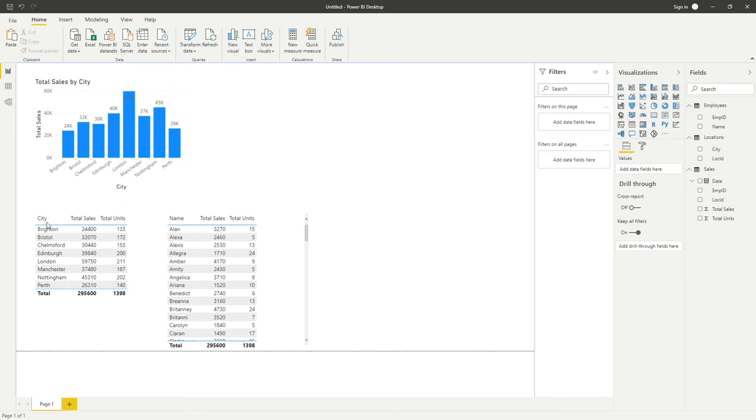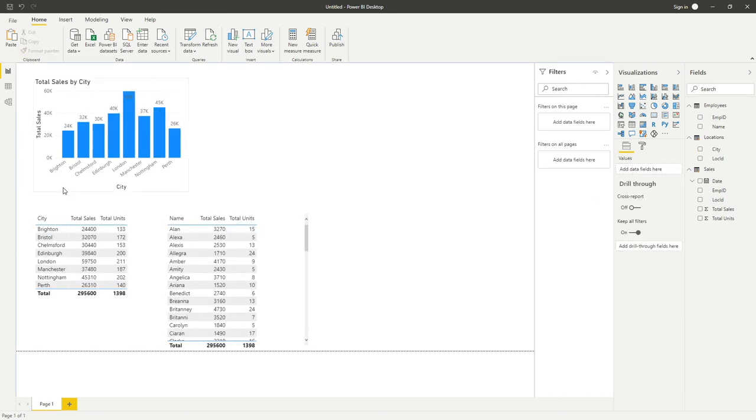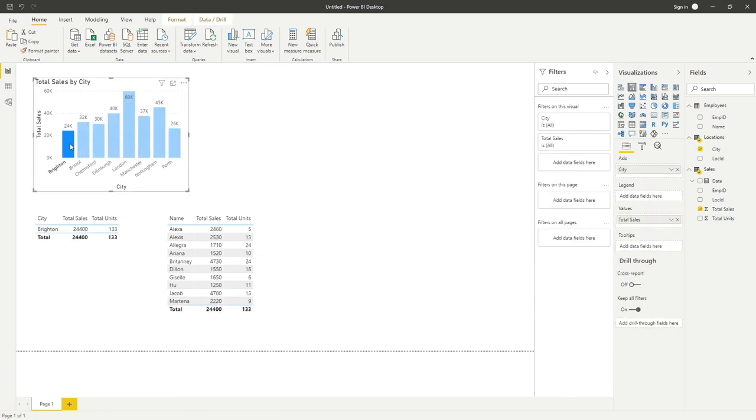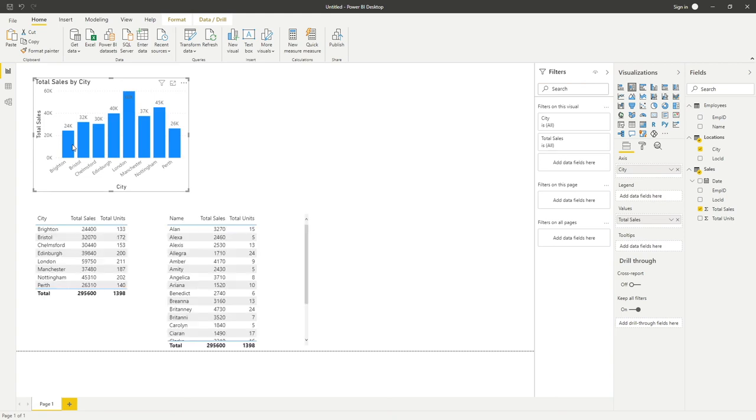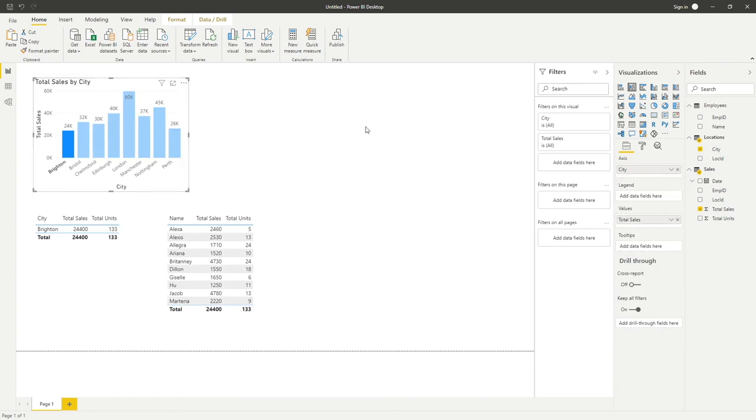But let's say we again wanted to look at just Brighton. When we're in this table, we just click Brighton and it filters our other table for us. Likewise with our charts, if we just want to select Brighton from our chart, all you need to do is select the relevant column and everything else will be filtered. And it goes both ways. So if you wanted to select Brighton from a table or from a chart, everything else on your page will be filtered to match that selection.